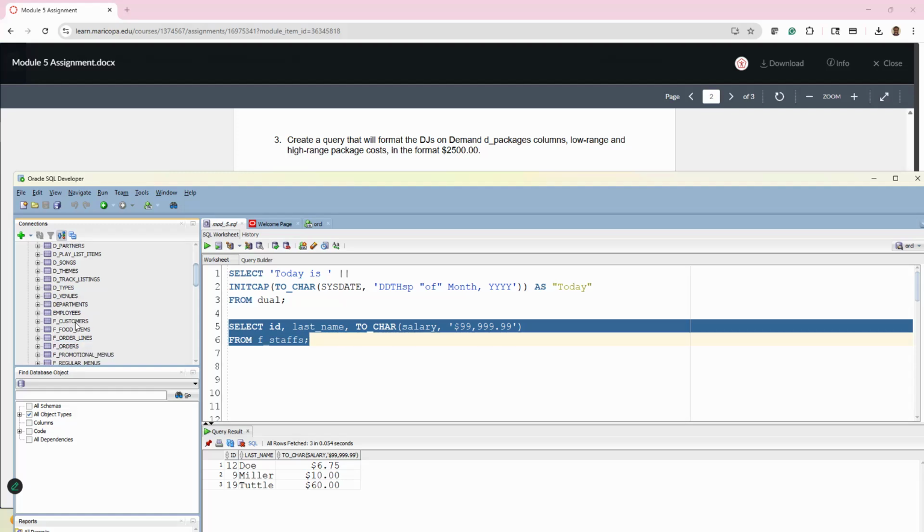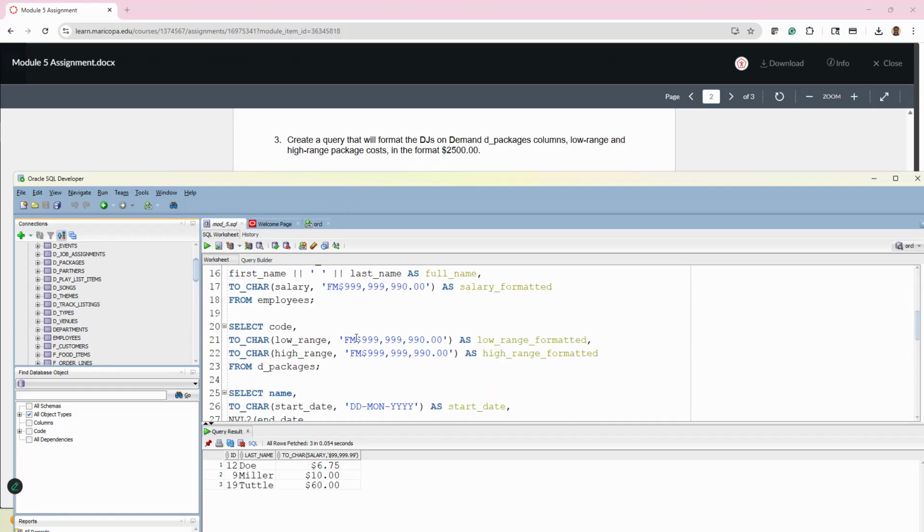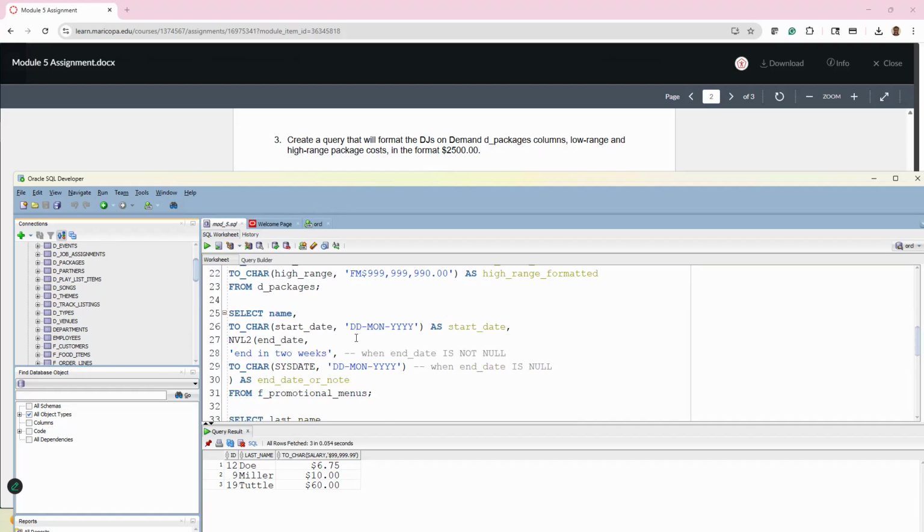And that is, we all remember, what table is that we're using for this? Oh. Very clear that we'll format the DJs on demand. D packages, low range, high range. Which table are we using for that? Anyone?